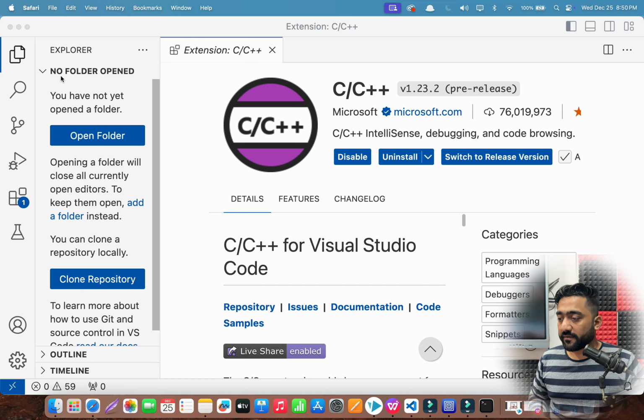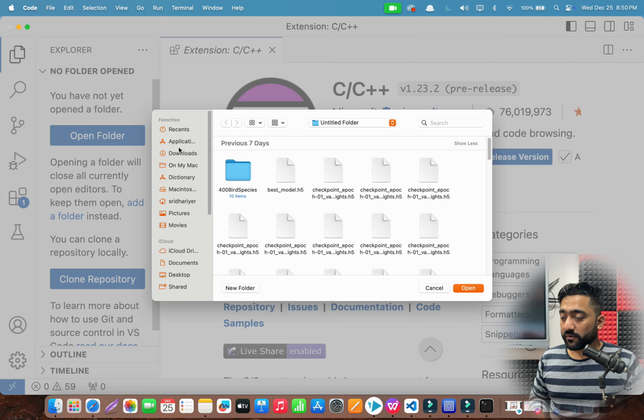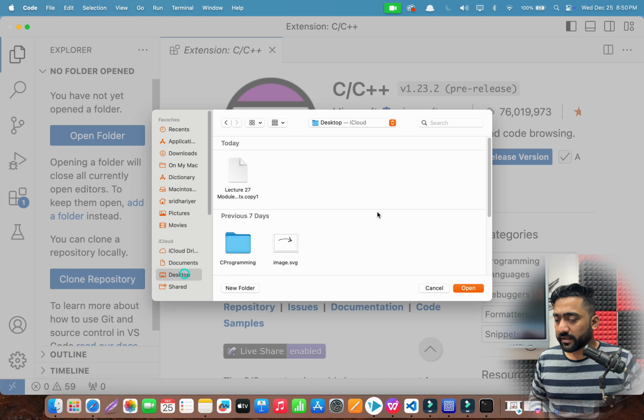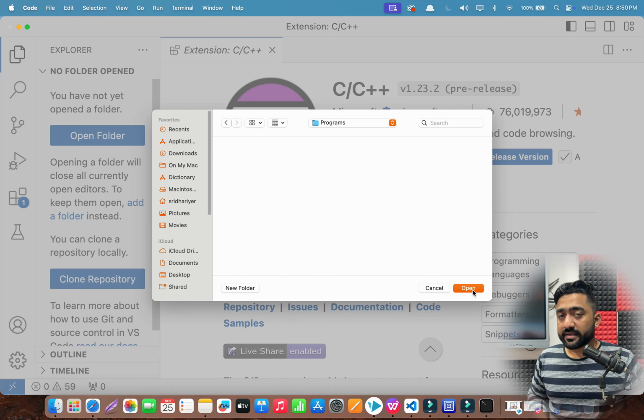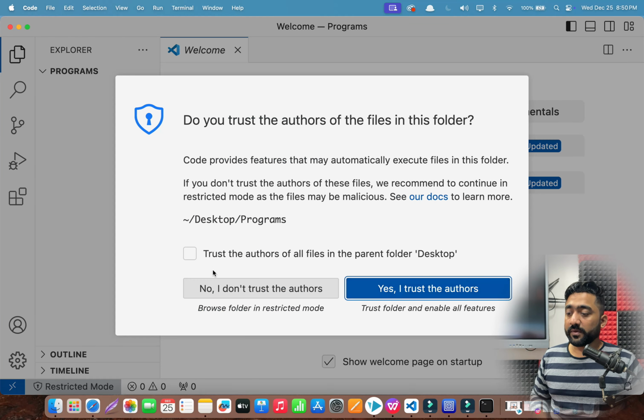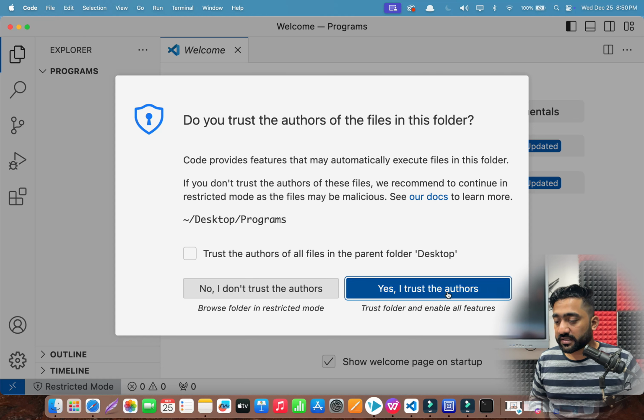The very first thing that I would suggest is to create a separate folder for storing all your programs. For example, let me go into my desktop and create a folder, programs. Okay, and select this folder as your repository where you would be doing all your programming. The same can be done for Windows also. I may have missed showing this, so you can do the same process over there as well. Okay, so simply click on this. Yes, I trust the authors, because I myself am the author.